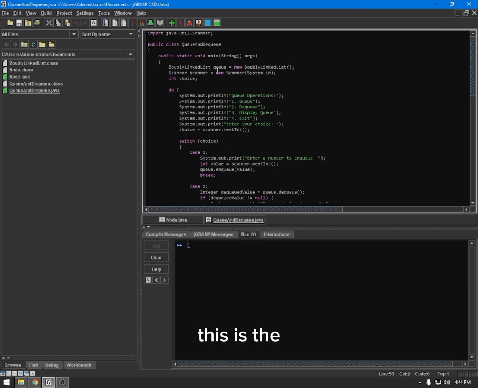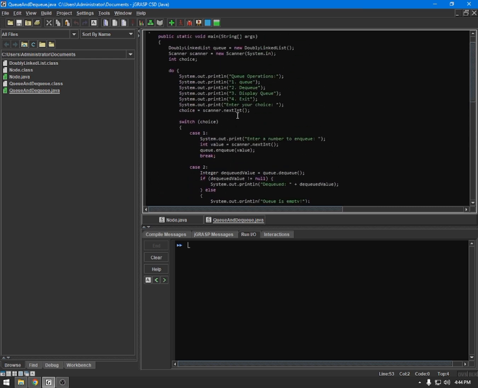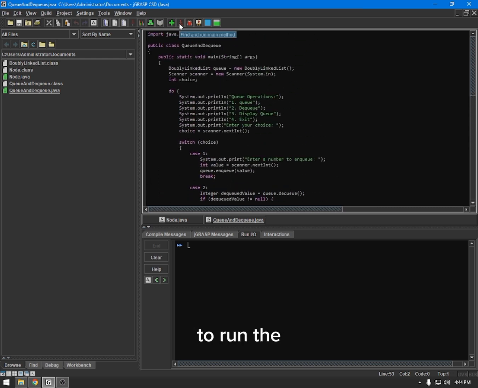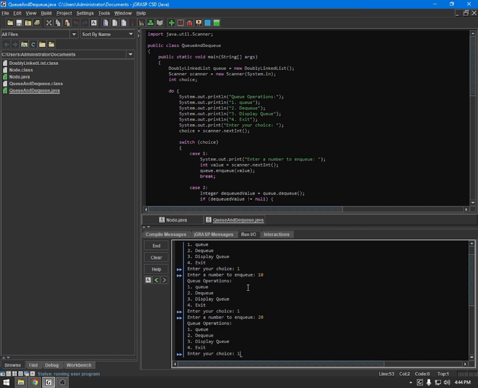By the way, this is the whole code for running the output. So let's run it. Let's try enqueueing 10, 20, 30, and let's try to display it. So this is the current queue: 10, 20, 30. Now let's try to dequeue it.